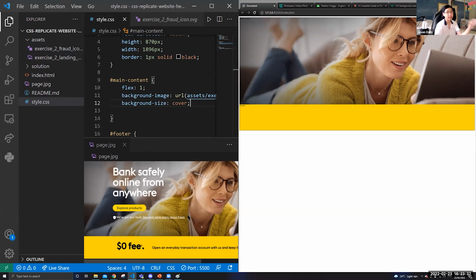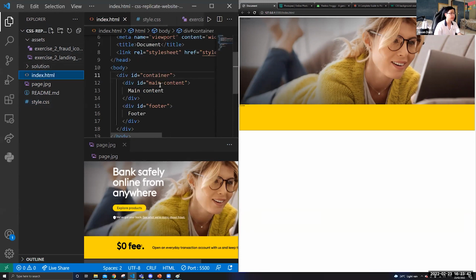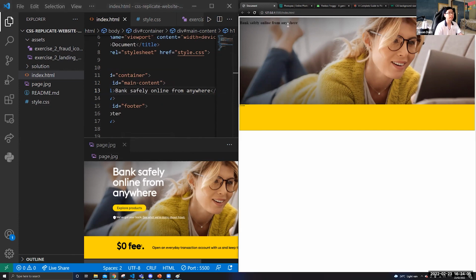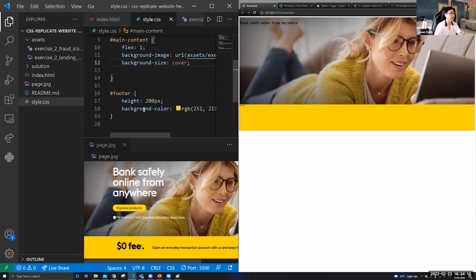We'll be putting all of that now into the main content, and we'll completely ignore the footer because we don't need to worry about the footer. We've already set it up as a separate div, and we can worry about that later. But for now, let's just work in the main content. Okay. You want to put probably bank safely online from anywhere in an H1 tag, mainly because this is a heading and it's big letters. So bank safely online from anywhere. Again, once you save it, look at what it does, right? Currently, we want that to be in white. So let's just start working on that.